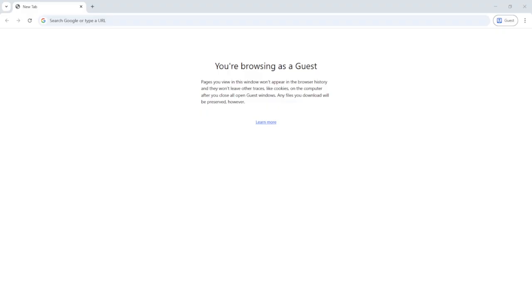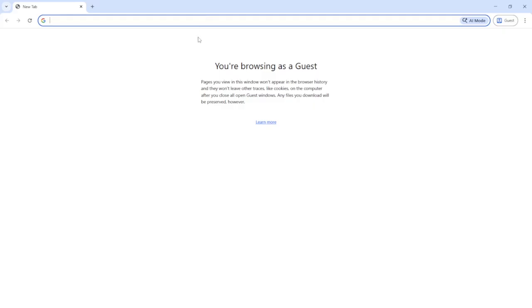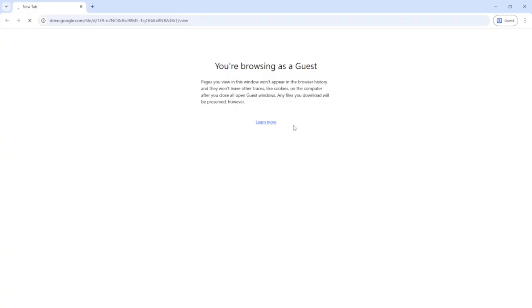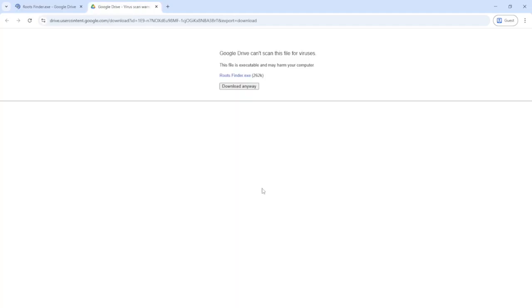Okay, if you would like to download this executable file that I made of this program, I'm going to show you how to do that now. In your search engine, you're going to put in this link. Don't worry, I'm going to put this in the description below. It's going to take you to a Google Drive file that has my root finder.exe. If you want to download it, you can click it here. And it's going to say that Google Drive can't scan this file for viruses. This file is an executable and may harm your computer.